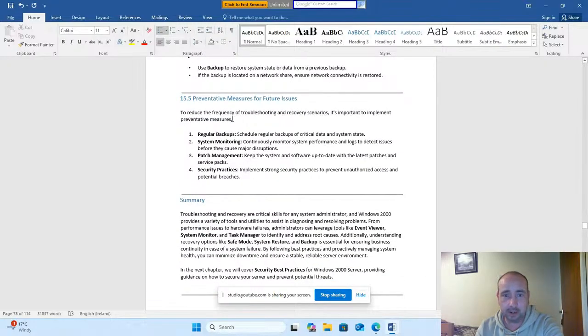To reduce the frequency of troubleshooting and recovery scenarios, it is important to implement preventative measures. 1. Regular backups. Schedule regular backups of critical data and system state. 2. System monitoring. Continuously monitor system performance and logs to detect issues before they cause major disruptions. 3. Patch management. Keep the system and software up to date with the latest patches and service packs. 4. Security practices. Implement strong security practices to prevent unauthorized access and potential breaches.